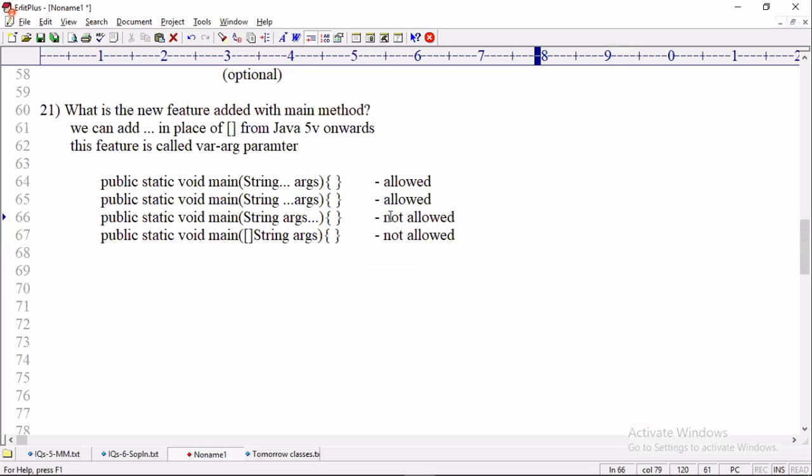Now it is not allowed. Tell me, are three dots allowed here? No, obviously not allowed, right? Then I'm going to write one statement. Think and tell me.